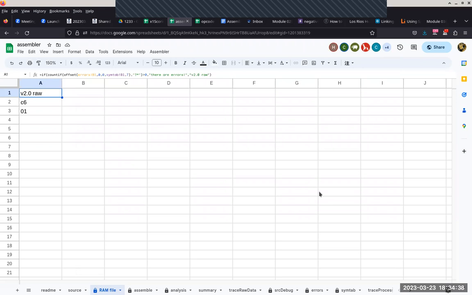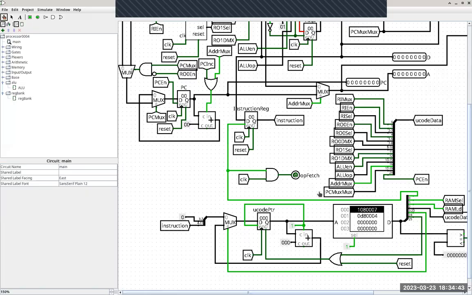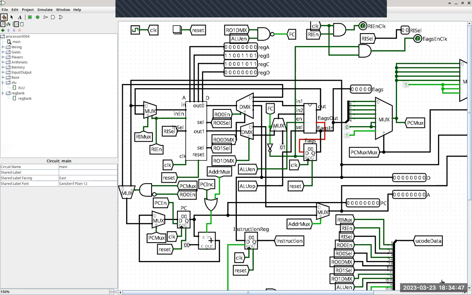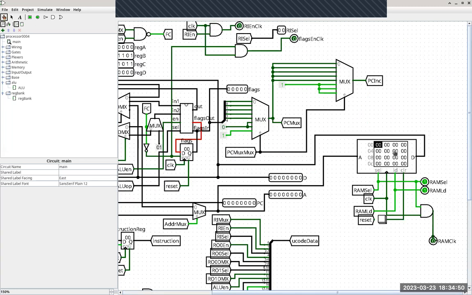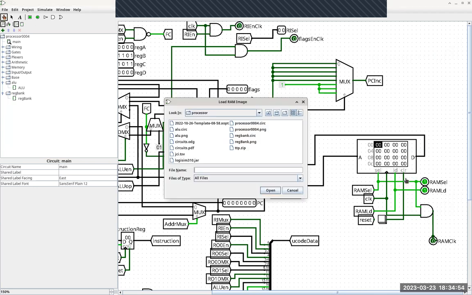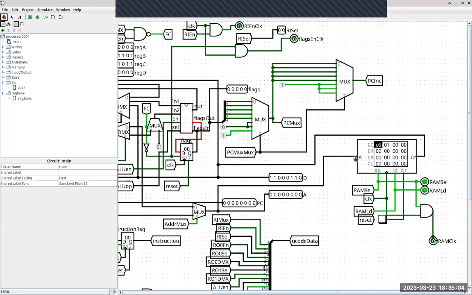So what I can do now is switch back into Logisim. Let's go back to Logisim and go to the RAM component. Then you can right click, go to load image, and then go to the folder where you saved that file. In this case, my file is saved in the temp folder. It is called test.csv, and then click open, and you can see the content of RAM is now updated. So now we have the program loaded into RAM and it's ready to run.